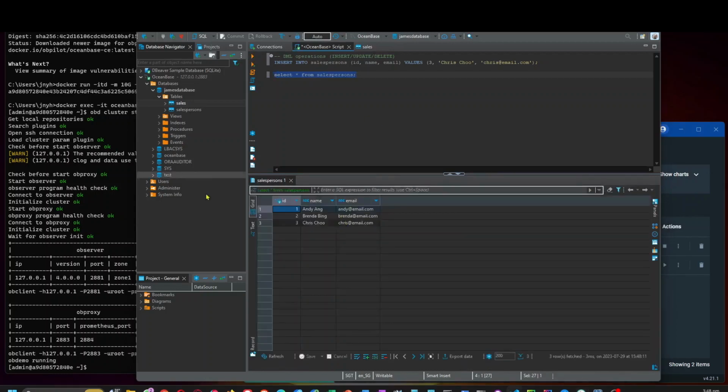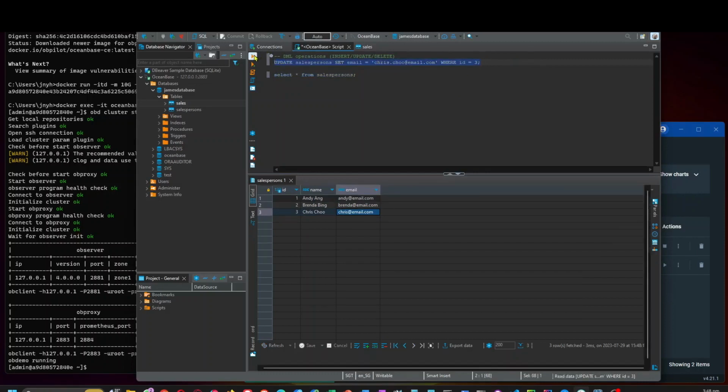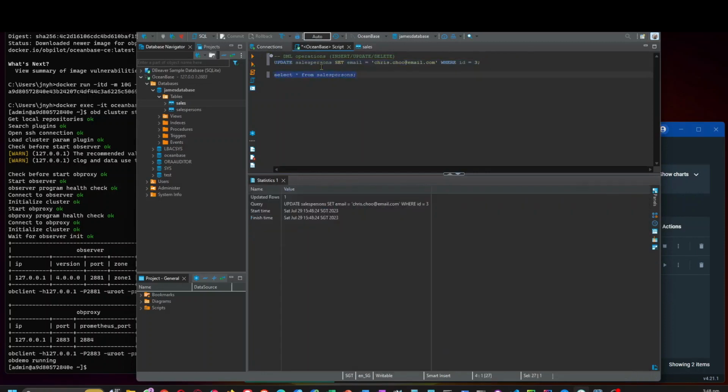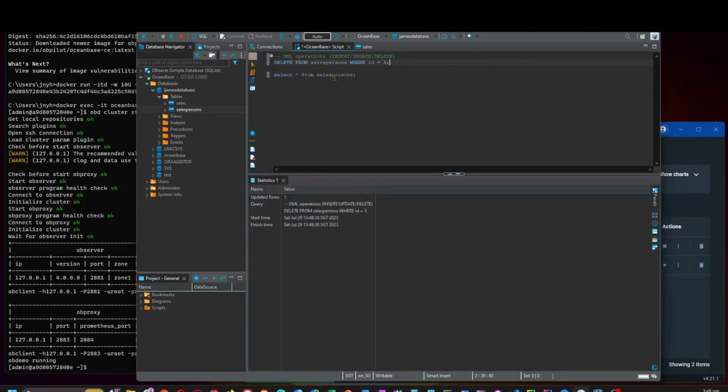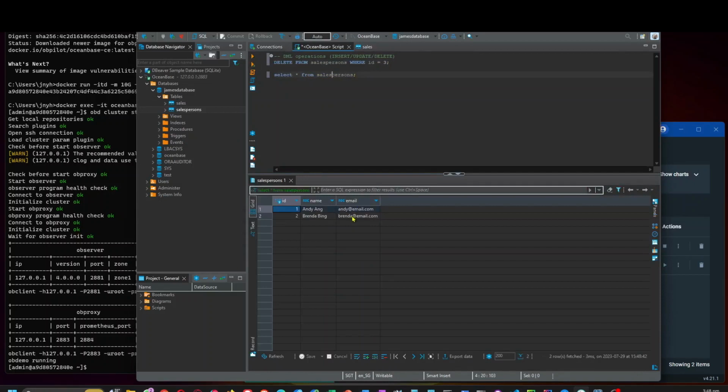Next, let me change the email address. So I edit the email address here. And you can see that the email address has been changed. Next, I can try to delete the third record that I just inserted. And you can see that the record is deleted. Okay, very good.